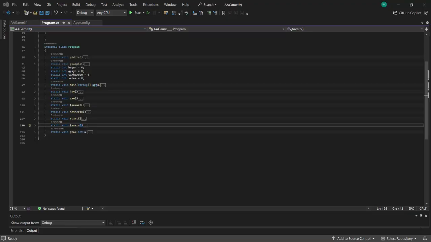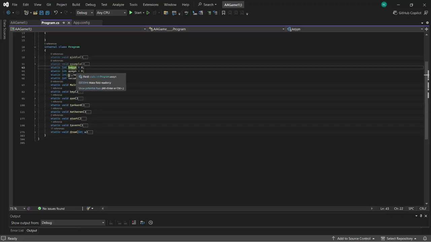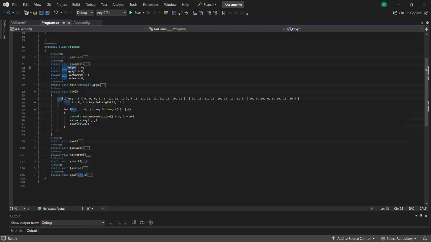Okay, so I've made a few changes, as you can see. We've got a few more static ints, and a few more static voids, these three. I'll show you these ones. So this int is, if it's 0, then it's a no. If it's 1, then it's a yes. This is a condition in the static void of key.